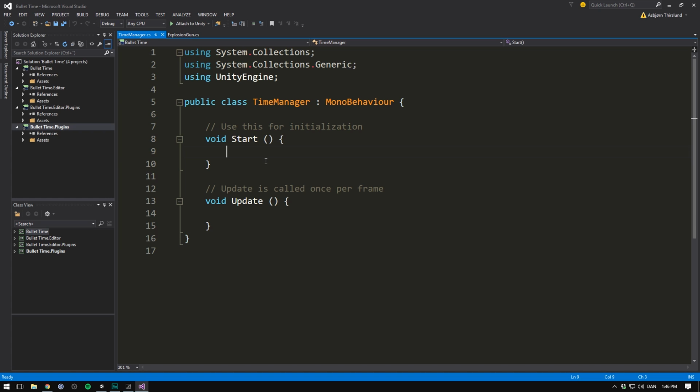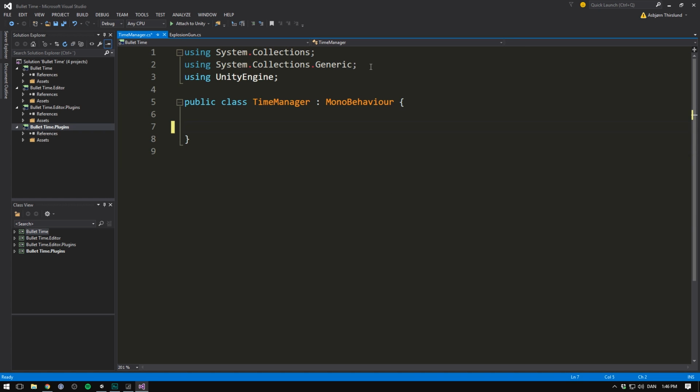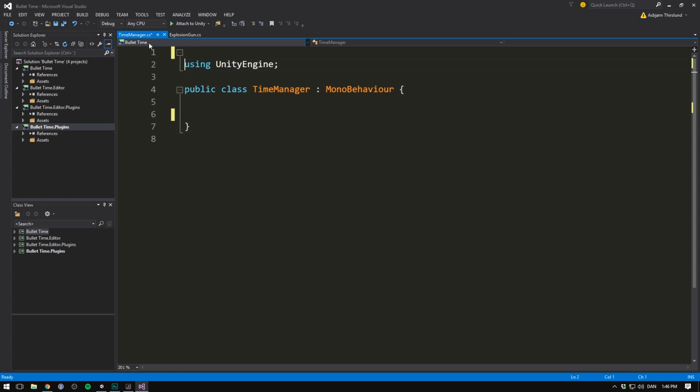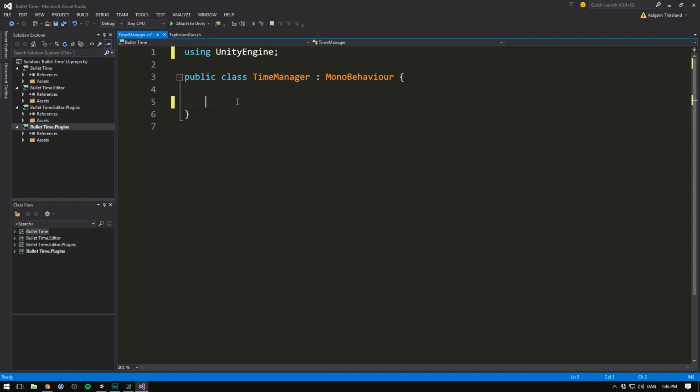So let's clean this up a little bit. Let's delete our two functions, and let's also delete the two using tags up here because we're not going to be using anything under System.Collections. Now we can create two variables that will allow us to configure how our slow motion will occur. The first one is going to be a public float, and this one is going to be the slowdown factor. The slowdown factor is going to control how much we will slow down time when we do our bullet time effect. The lower the number, the more slow we're going to be moving. So I'm going to default this to something really low, say 0.05.